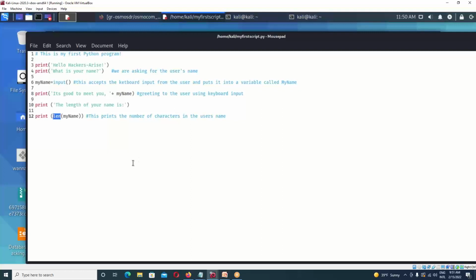Let's add a little bit more to it. So we've got the concatenation here. That's good. And we've got the statement that tells us how long the user's name is. One of the things that I mentioned earlier is that we can convert strings into numbers, and we can convert numbers into strings. We can convert both directions.